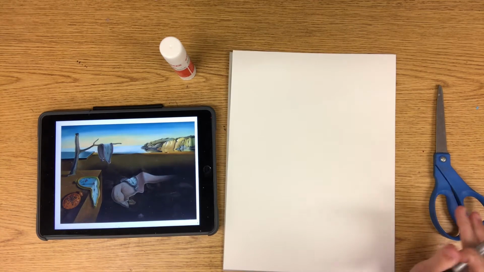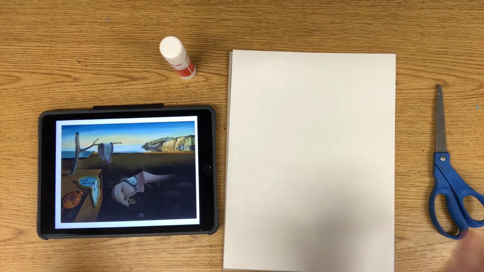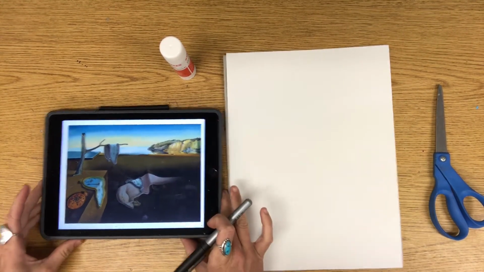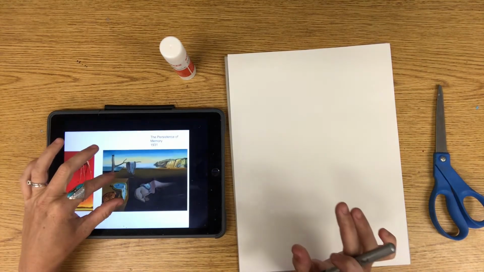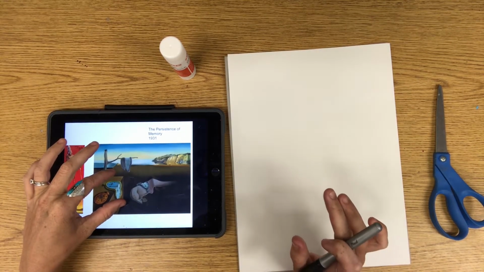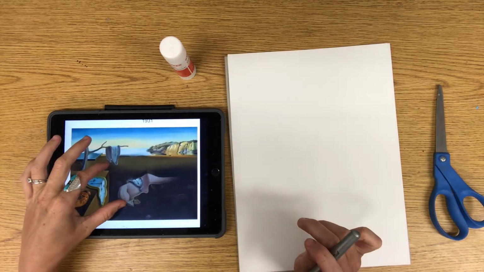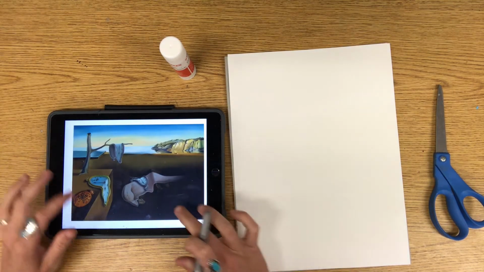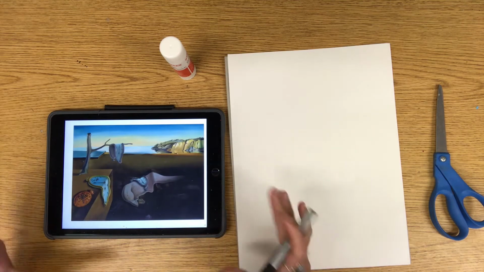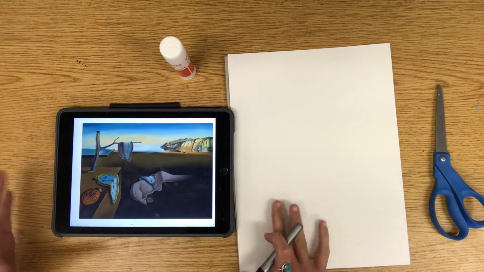Now, we're learning about Salvador Dali, and we're looking at one of his famous paintings, The Persistence of Memory. He made it in 1931. He created this, and remember, he's a surrealist artist, so it's based on his dreams. So that's why it's very odd and confusing.